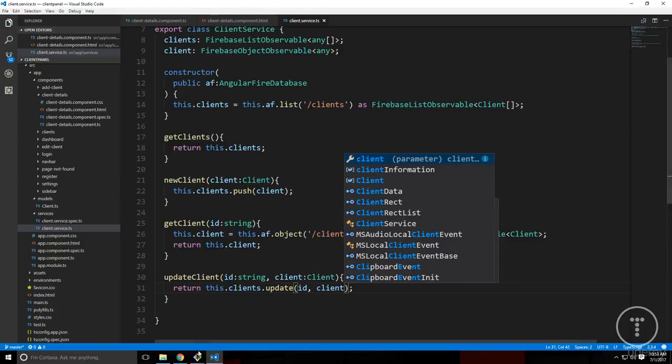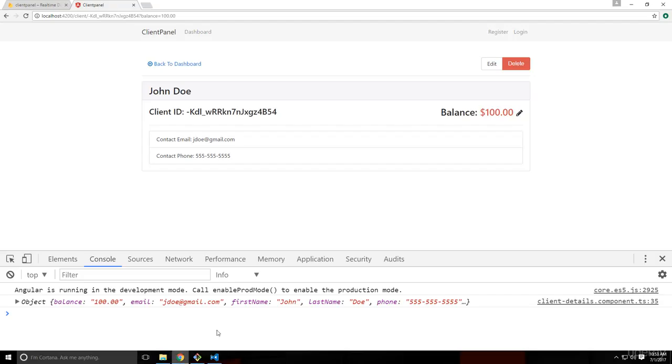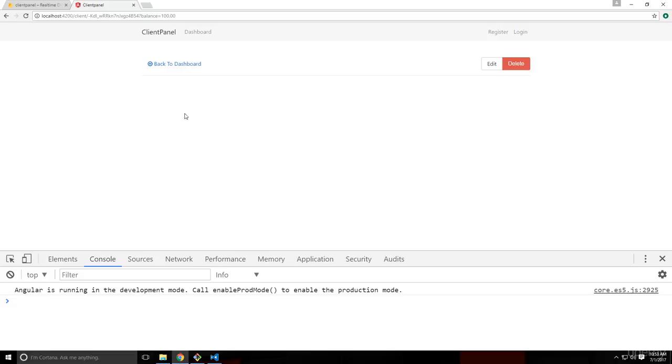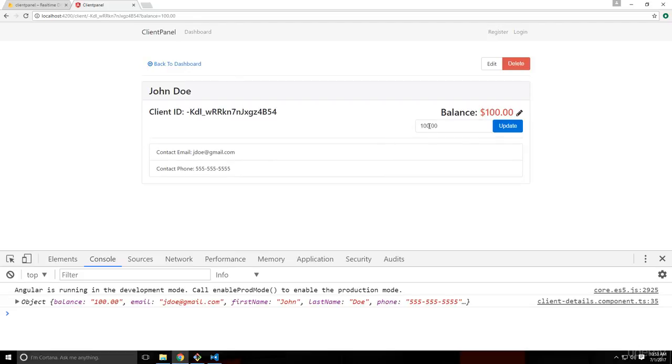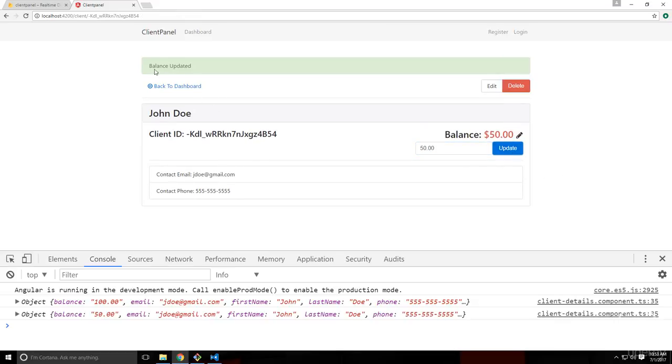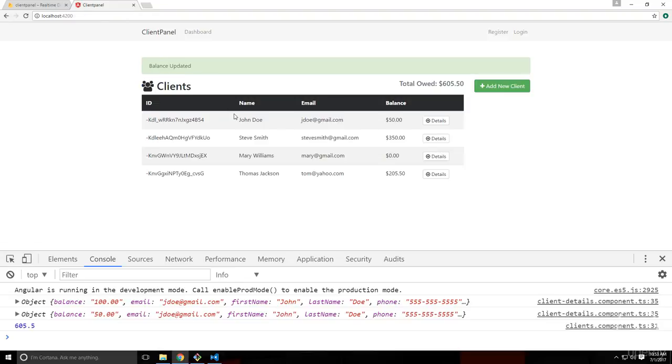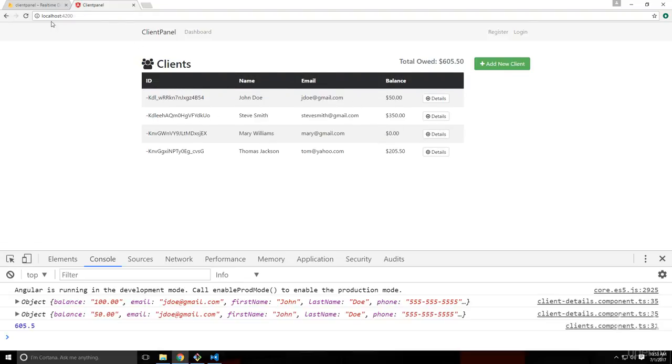So let's save, and now we should be able to update the balance. So let's see, this is John Doe. Let's change his balance. Let's say he made a $50 payment, so we're going to change this to 50. You can see that changes right away. We update, we get balance updated, and if we go back, John Doe now only owes $50. All right, so we can update our balance.